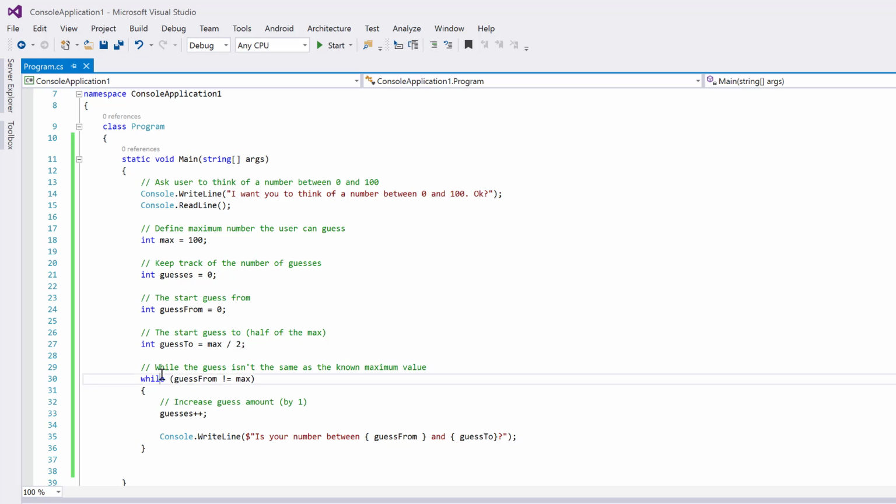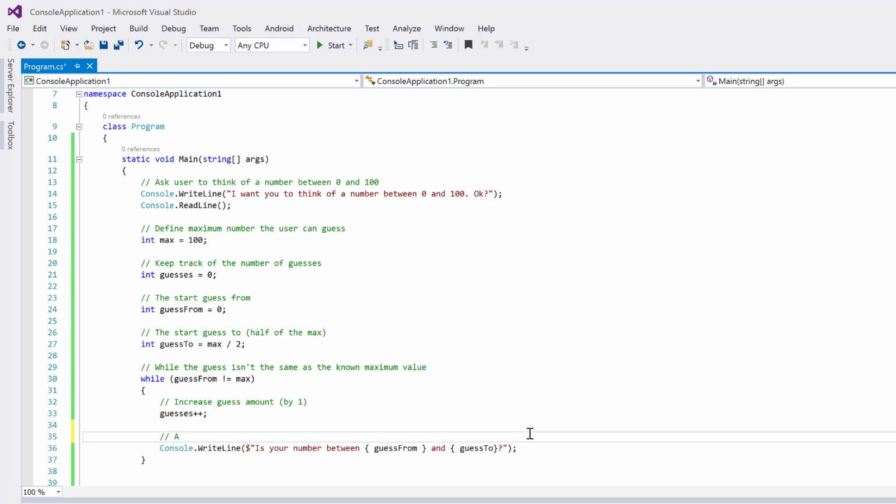Now, that just ran infinitely because there was no console.ReadLine to wait. We haven't finished the logic, but you get the idea. This is now starting to form this loop. This while loop just ran continually over and over because this condition was never met. So it continues to run and continues to repeat. So we need a comment on what we've done here. So ask the user if their number is between the guess range.